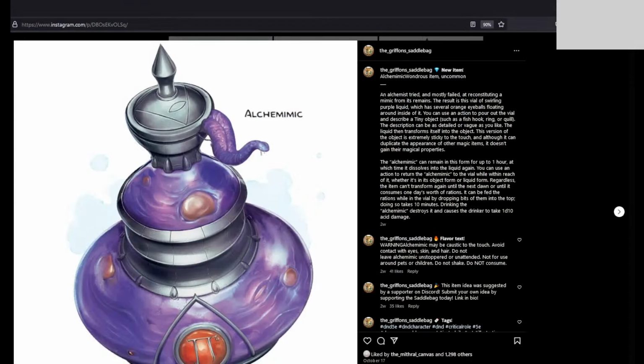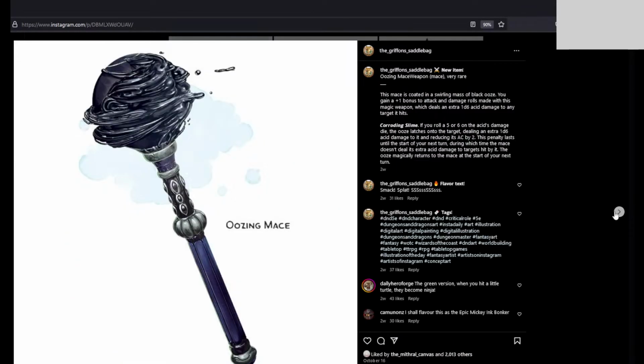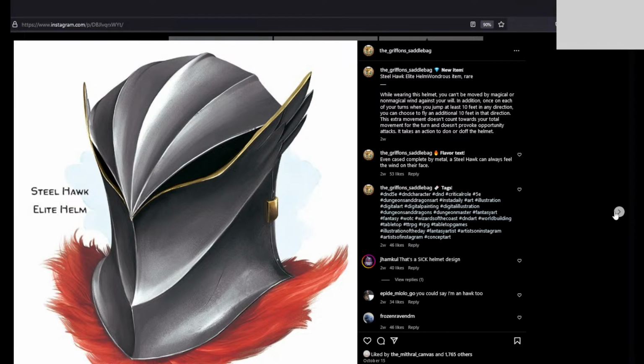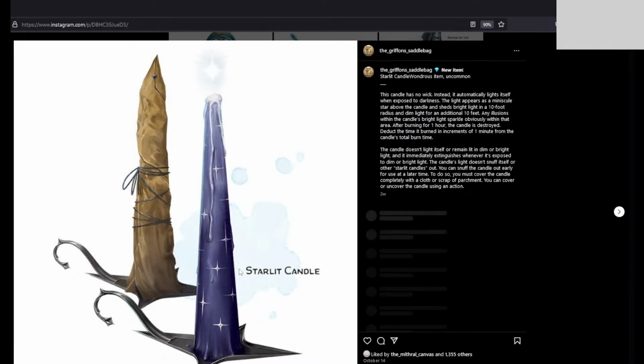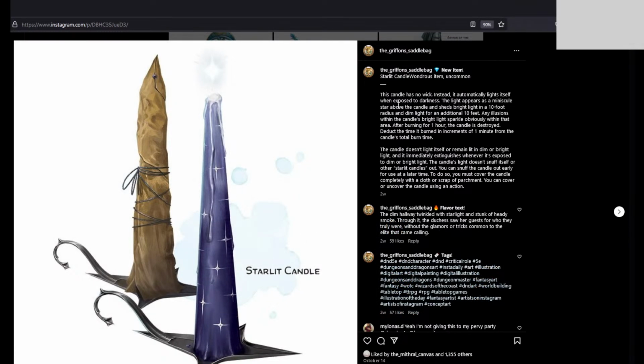Let's see what else. An oozing mace. That's a weapon. Steel Hawk Elite Helm. Hmm, I don't know. We should do a different one for armors. Oh, this, the Starlit Candles.